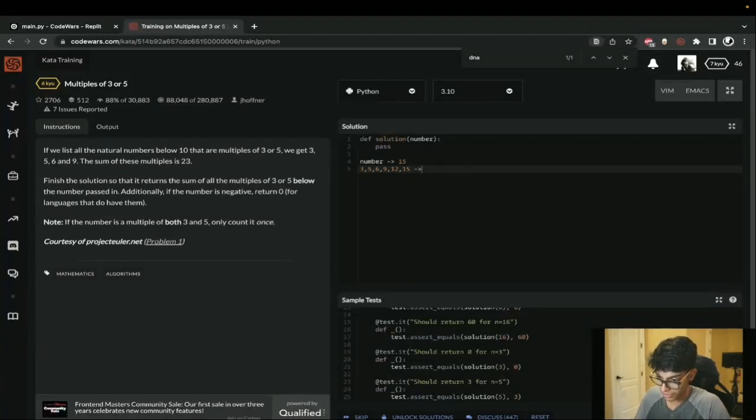If I add those up, I get 3 plus 5 is 8. 8 plus 6 is 14. 14 plus 9 is 23. 23 plus 12 is 35. 35 plus 15 is 50. So 50 if I add it right. That's what we need to do.